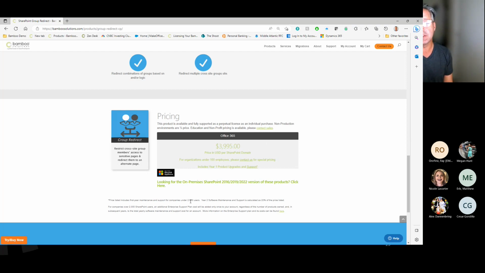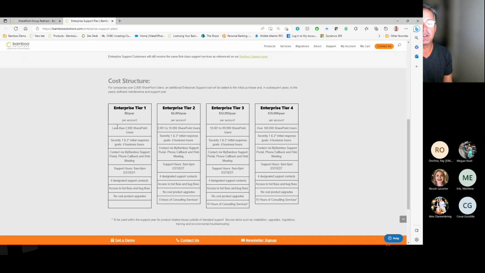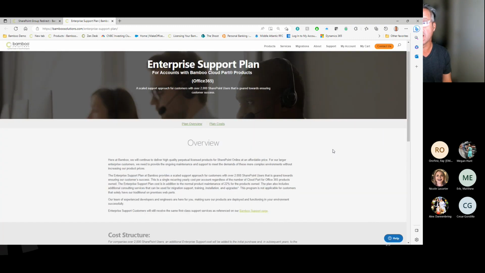If you have more than 2,000 users on your farm, we do have an additional yearly support fee per account called our Enterprise Support Program. So you can see if you are under 2,000 SharePoint users, it's $0 per year. If you're between 2,000 and 10,000, it's an additional $2,500 per year per account, not per product. So if you decide to buy 5 products, you still only pay that once, plus the normal maintenance for each of the individual products. And this just allows us to make sure we can be responsive to your needs as a larger organization. And you're going to use our product a lot more as well. So there'll be just additional support costs, but the product cost is the same for everybody.